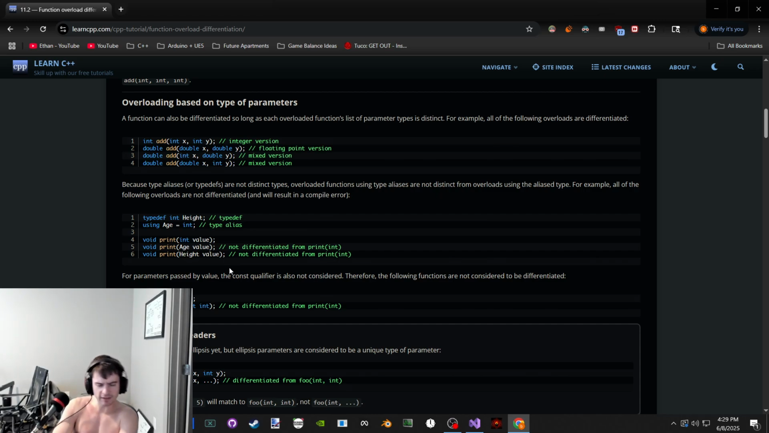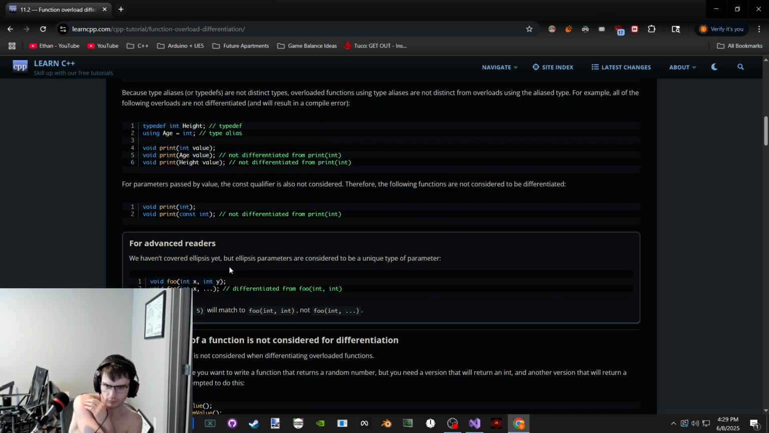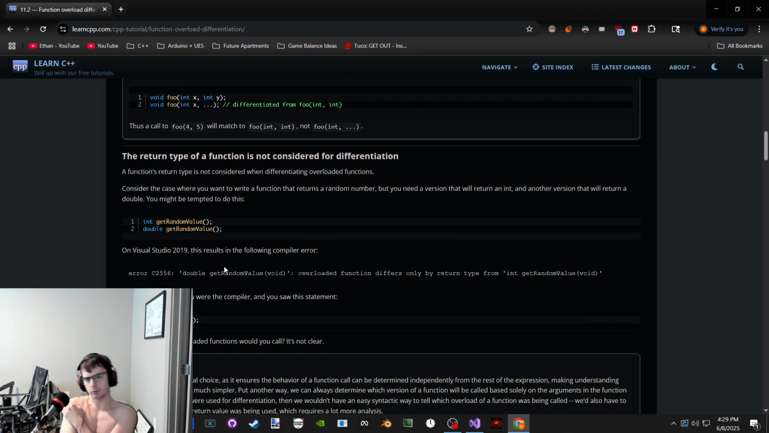Ellipsis? I've never even seen this syntax before. A unique type of parameter differentiated from int. Let's call foo for 5. We'll match that and not that. I don't know what call you would do to access the second foo. I have no clue. The return type is not considered.